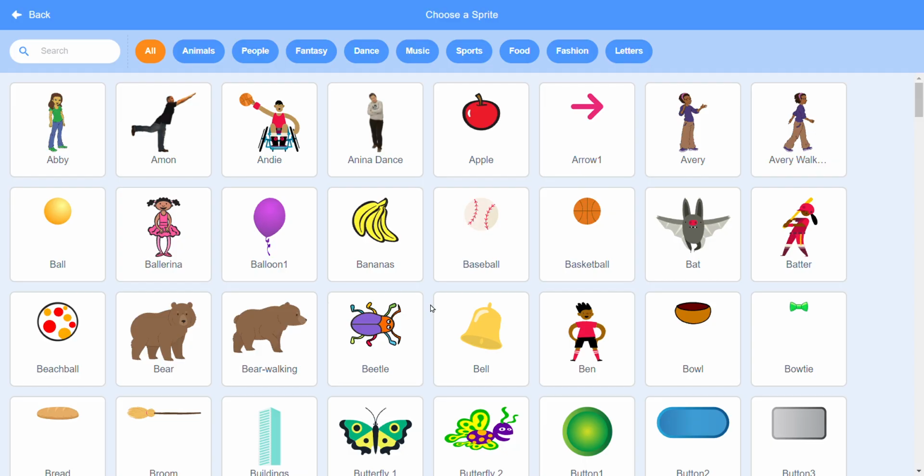Changing the size of a sprite can add visual interest and creativity to your project. In this video, we will learn how to increase and decrease the size of a sprite in Scratch 3.0. Increasing the sprite size we will do first.